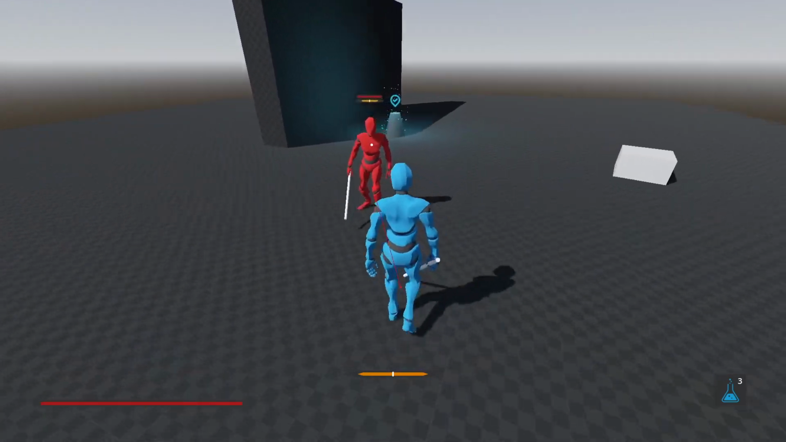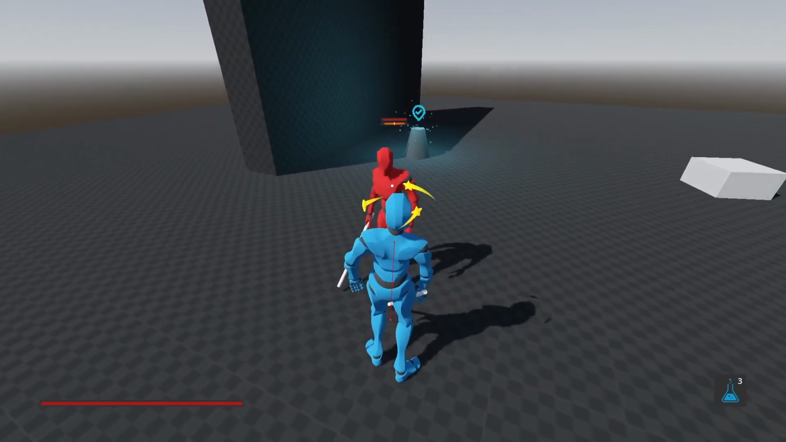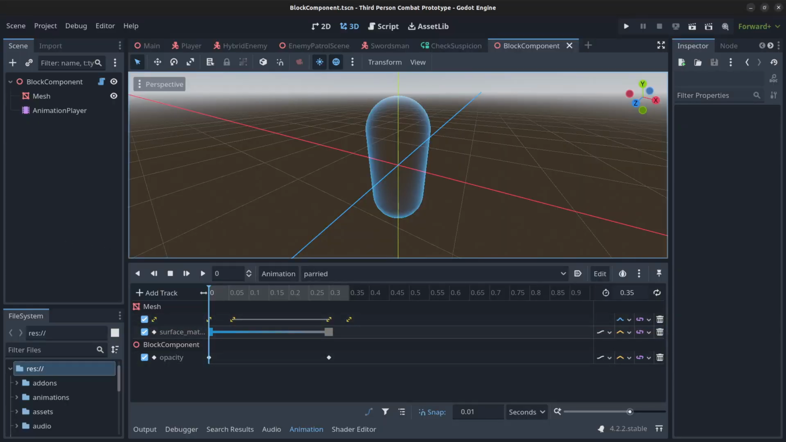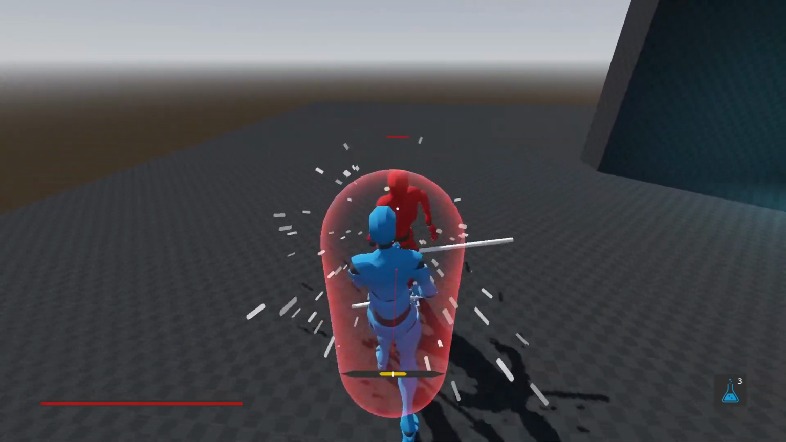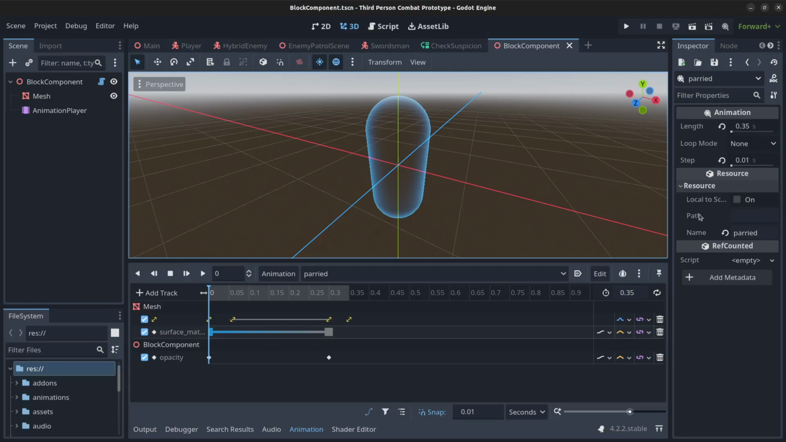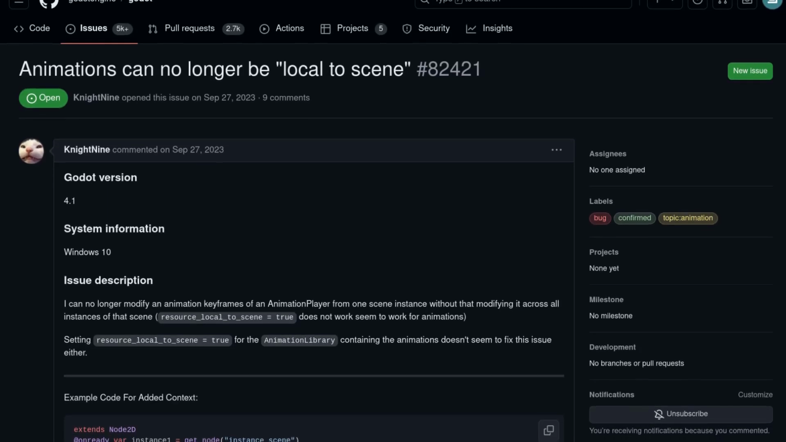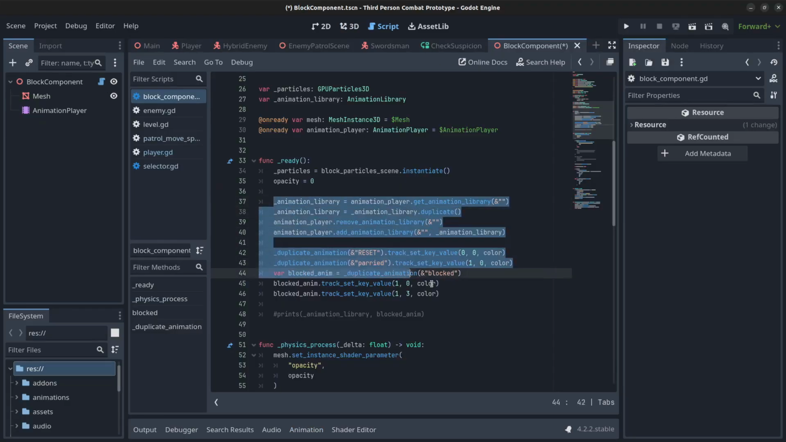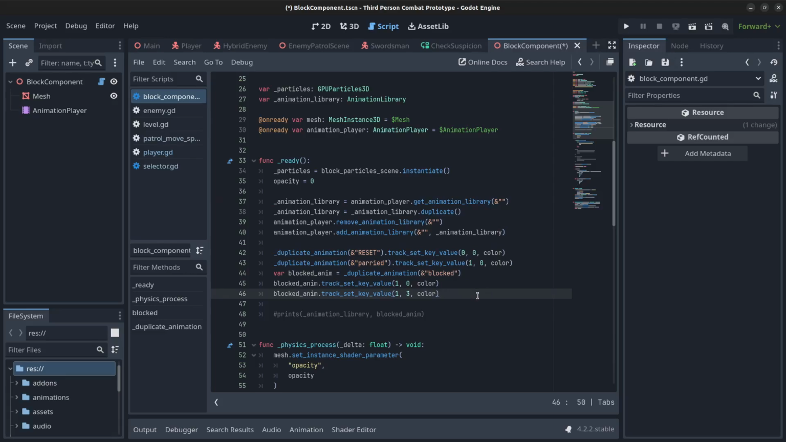Changing the color itself was simple enough, but changing the colors inside the animations turned out to be really weird. The changes would apply to the player as well, giving them a red shield. I tried checking the local to scene option, but it wasn't working. Turns out it was a bug. I had to manually duplicate the animation library and animations in the code to prevent them from being linked together.